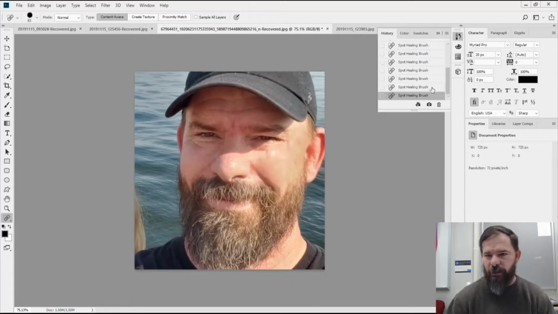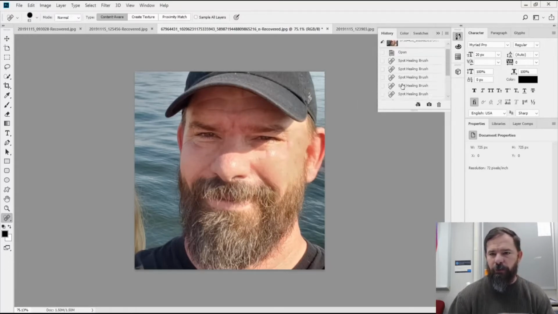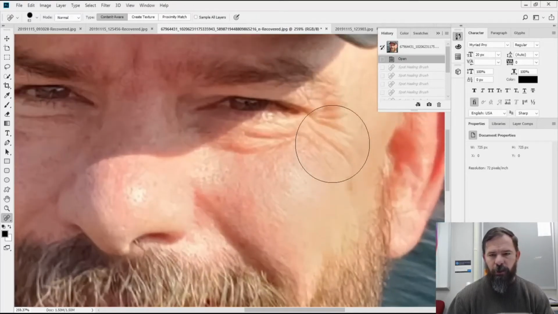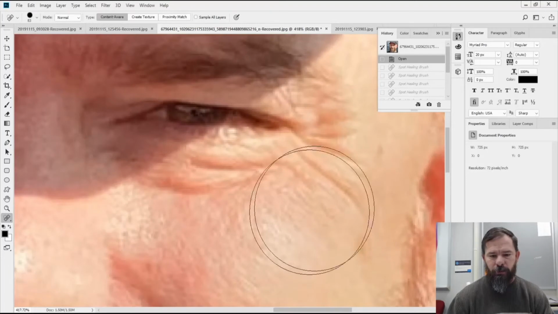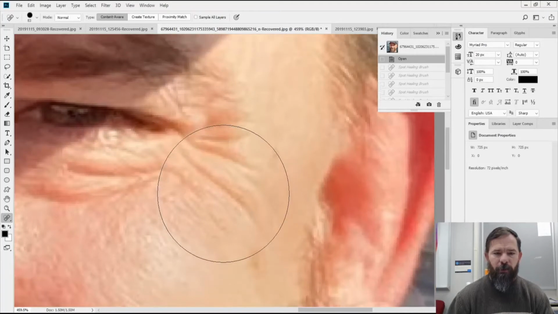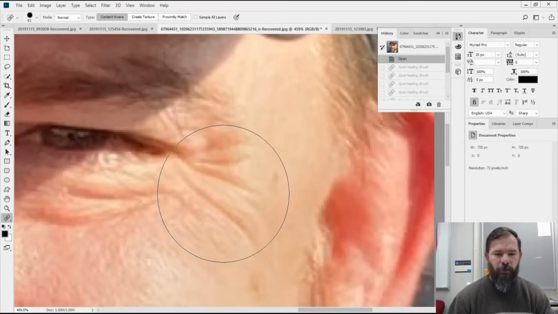The next thing that it's good to know is this history bar over here is really useful when you're doing this sort of thing, and you can see you're doing those big changes, that's not what you're looking for. So again, you want to go in here and zoom in on what it is that you want to fix, and you want to be really careful about overdoing it.